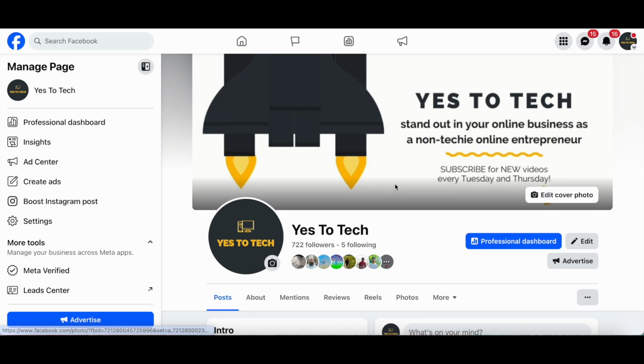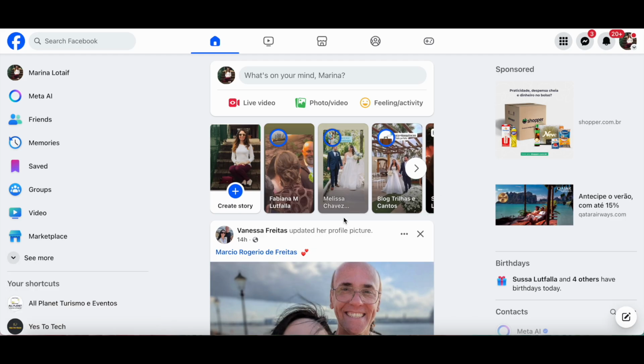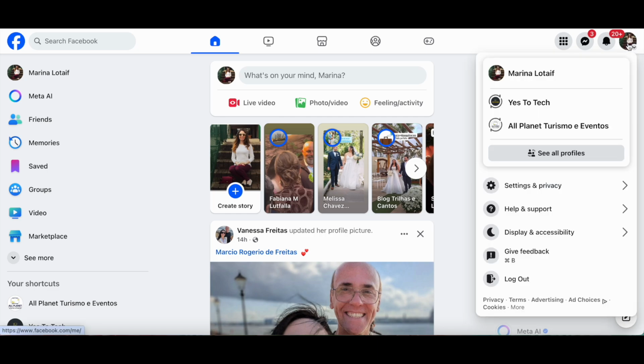Let's jump right in. First, let's make sure your profile picture, cover photo, and username are all set up correctly. This is the first thing people see, so it has to look sharp. The first thing we'll do is click on your profile picture on the top right-hand side and switch into your page. In my case, I'll switch into Yes to Tech.